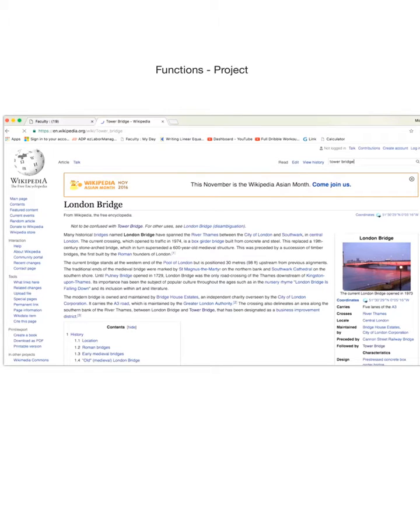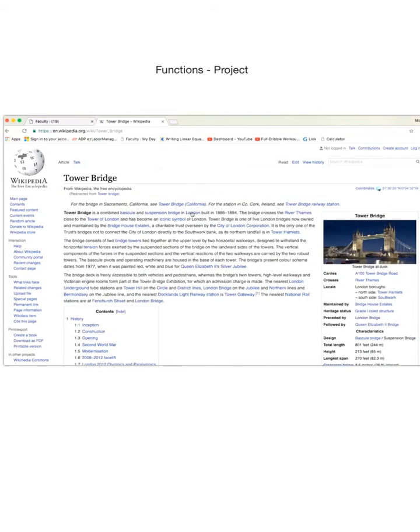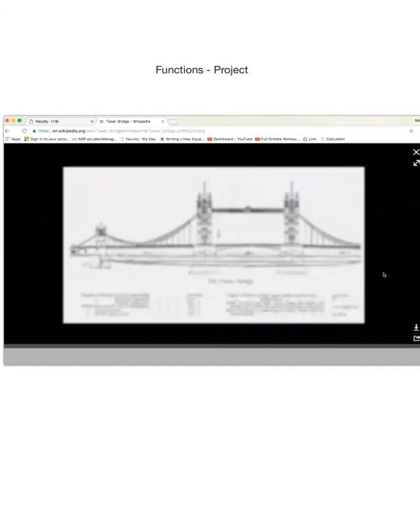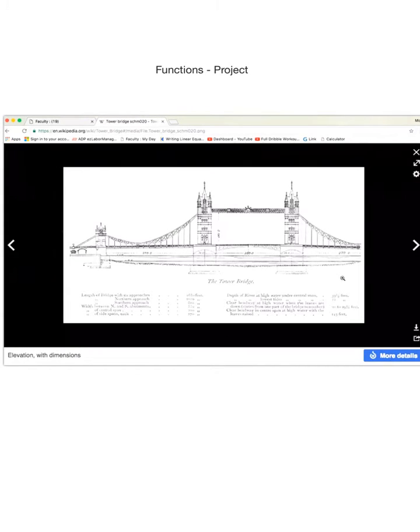Okay, we're going to look at the project now, what the functions class is going to do over the next weekend, and give you an idea. We're going to plot the equation, or come up with an equation of bridges. So you're going to pick your favorite bridge, and you can see here my favorite bridge is not London Bridge, but it's Tower Bridge. And if I look under Wikipedia, I can find all sorts of things for Tower Bridge.